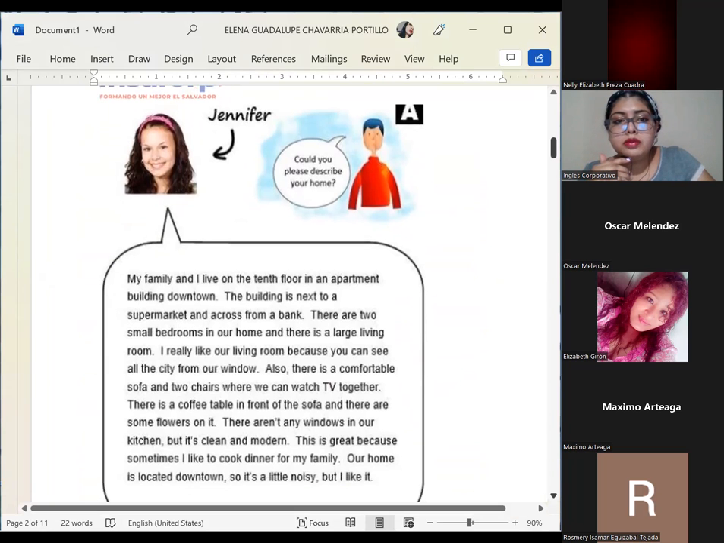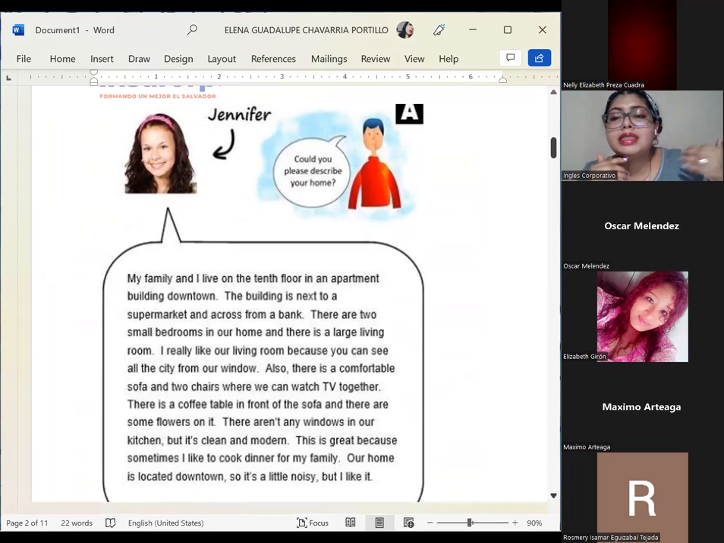So we have someone that is asking her, could you please describe your home? That is the question. Could you please describe your home? That person is asking Jennifer to describe the space in which she lives. So in that case, we have the paragraph in which she is explaining the house related to the question.